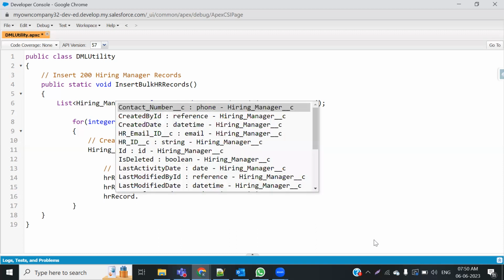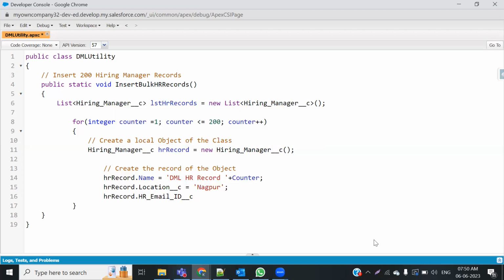And then dot. I have a field called HR email ID. So I would be giving like DML HR record. Now, why I'm writing it like this.